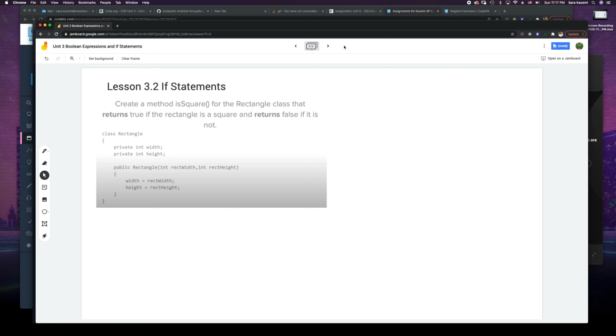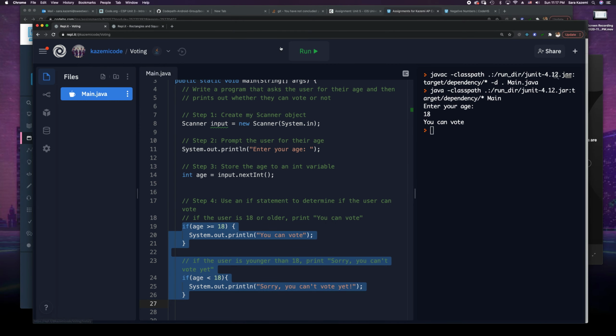So what we want to do is, given this rectangle class that we see here, that has two private instance variables, width and height, and this constructor that sets the values for width and height, we want to write a method isSquare that returns true if the rectangle is a square, which means that the width and the height are equal, and we want it to return false if it is not a square, which means that the width and the height are not equal. So let's go ahead and try this out.